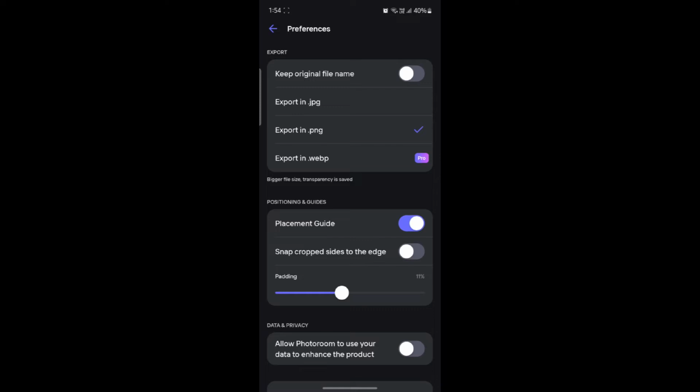To change the preferences of a file, you must go ahead and tap on either JPG, PNG or WEBP. For you to export files in WEBP, you must have the pro version of Photoroom. So what you can do is export your files in JPG, or if you want it in PNG, tap on PNG and the export file size or export quality will be changed accordingly.